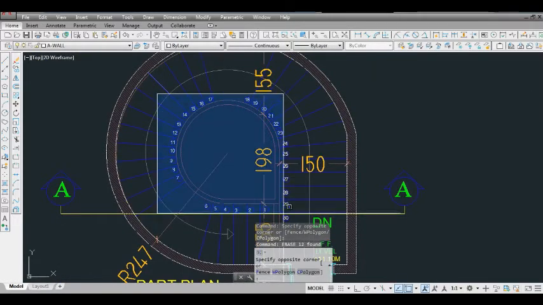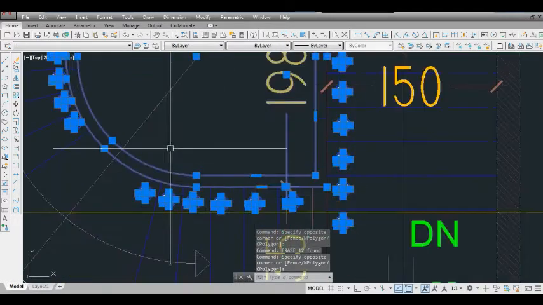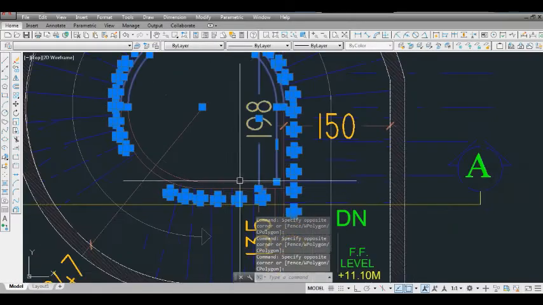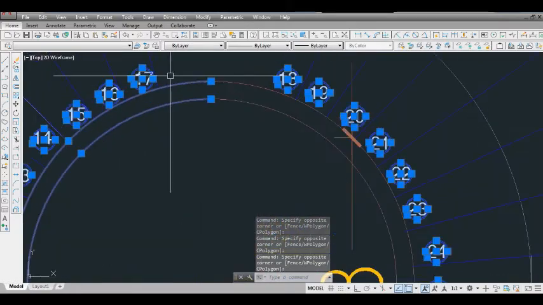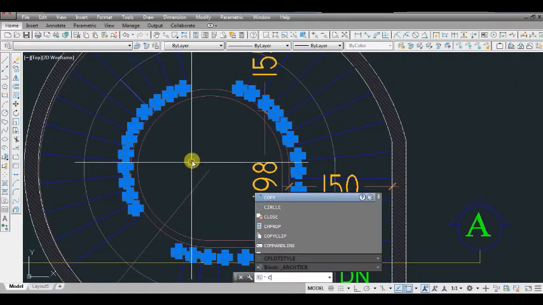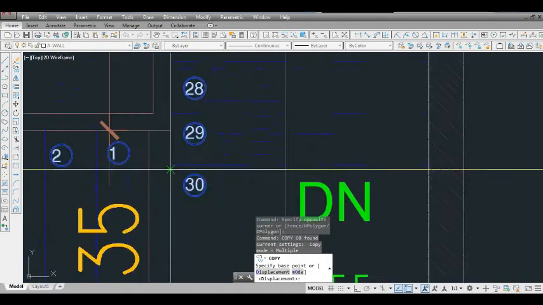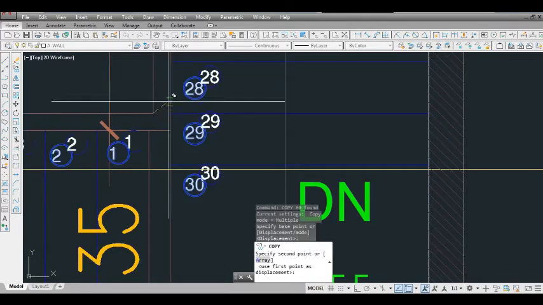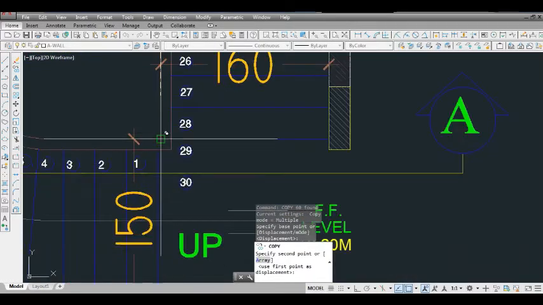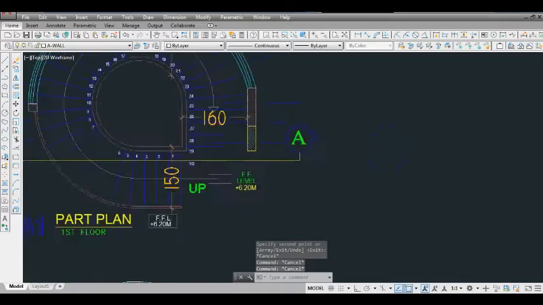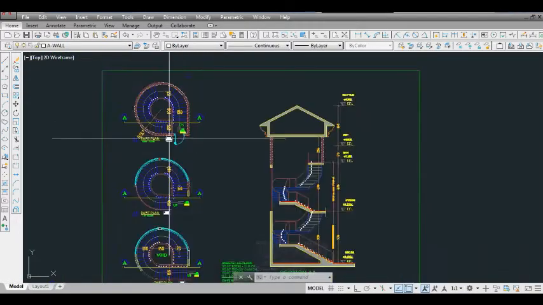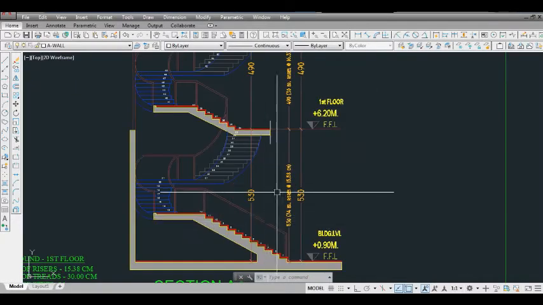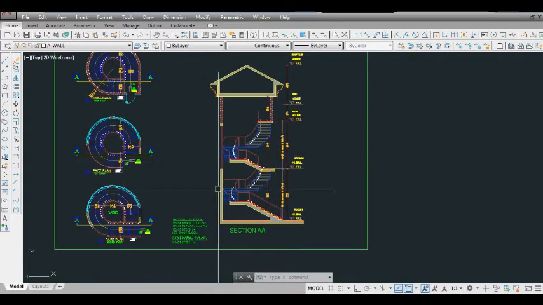Simply we can keep this one here, because this is continuous. I have counted that without separating this. I will put it here. Similarly, this is our first floor and this is our roof floor. So this is our section for 2D section design.